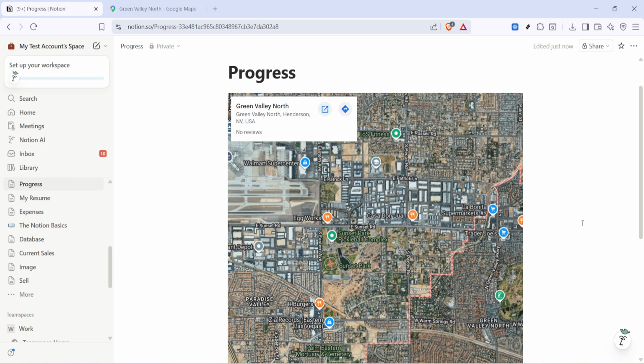A couple of quick tips to keep everything smooth. Make sure you copied the standard share link from Google Maps rather than a browser URL that includes extra parameters from your session. If the map doesn't render and you only see a plain link, try the embed block again and ensure the link is complete. Also, anyone viewing the Notion page needs network access to Google Maps for the embed to load properly.